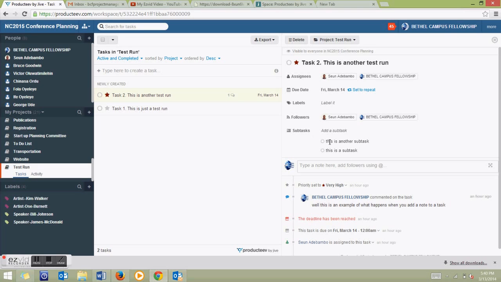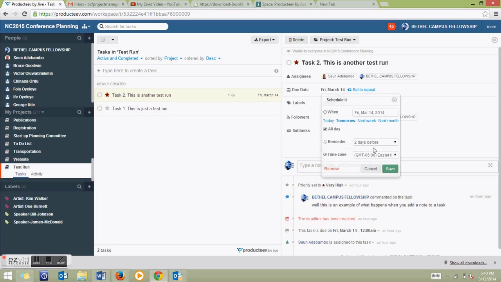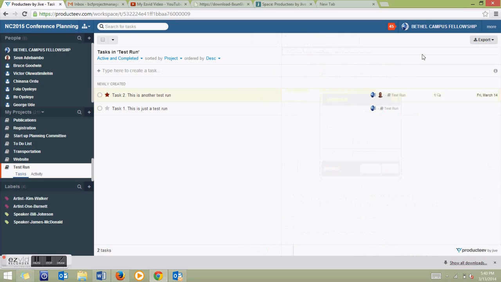Is there a reminder? Probably. Let's see. Is there a reminder? Click here, it says reminder 2 days before. Oh, okay, great. So it's going to send me a reminder. So that's that. Now you go ahead and complete the task.